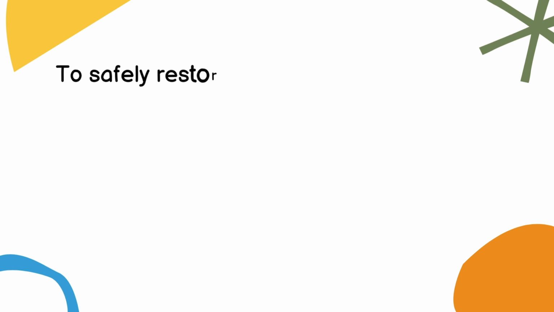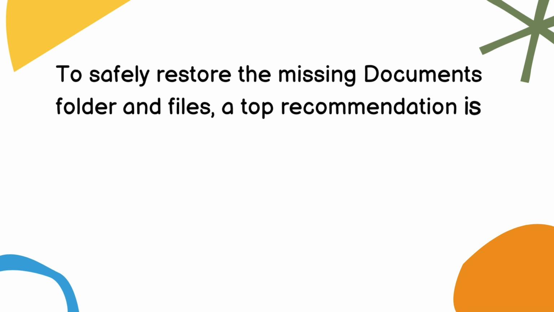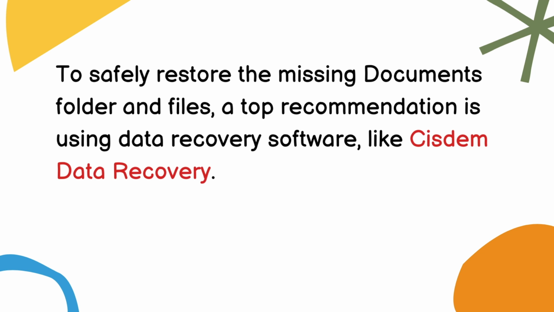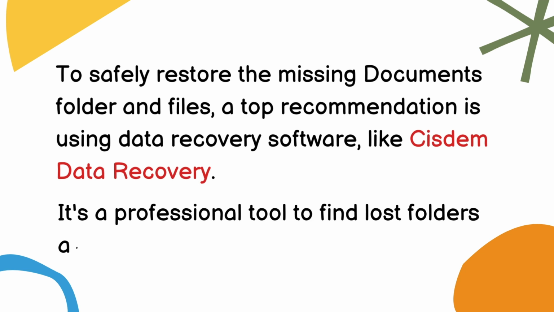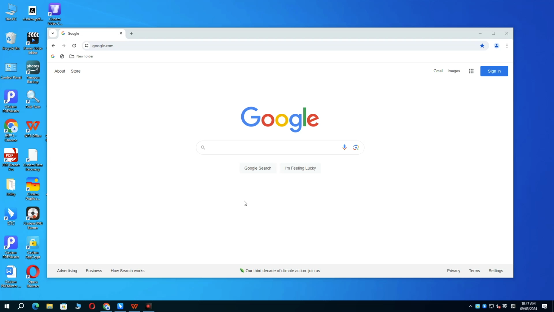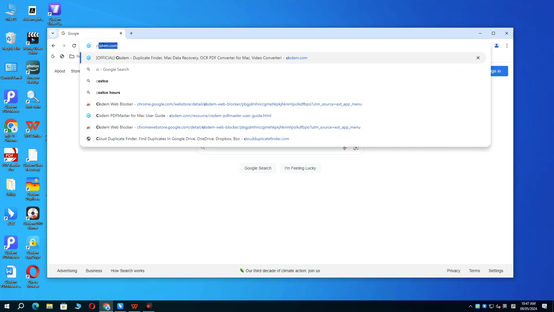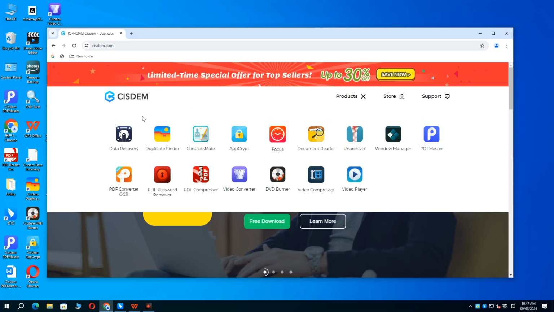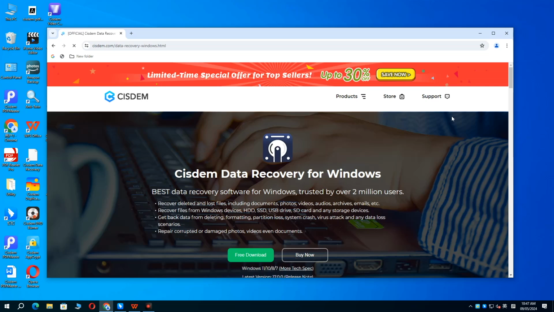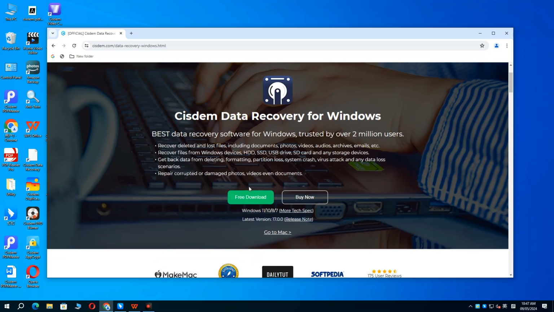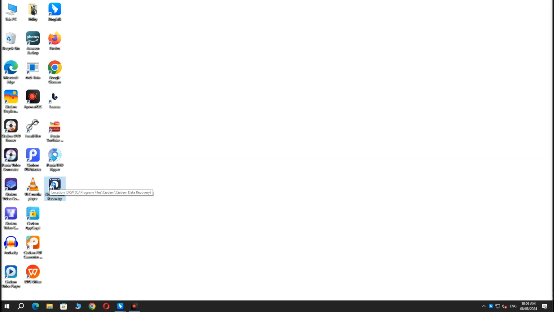To safely restore the missing documents folder and files, a top recommendation is using data recovery software, like Sysdem Data Recovery. It's a professional tool to find lost folders and files back due to any reasons. First, go to download Sysdem Data Recovery on your PC. Install and launch it.